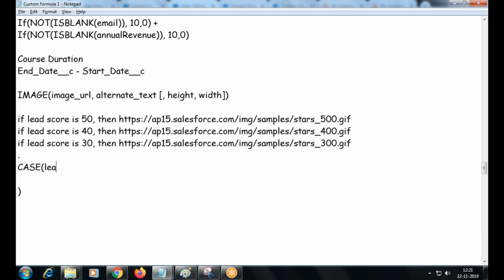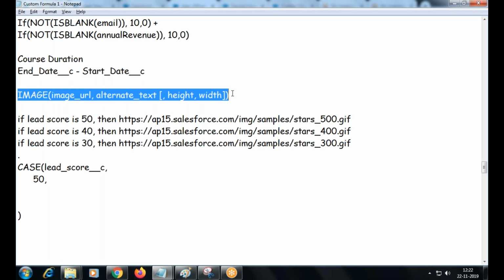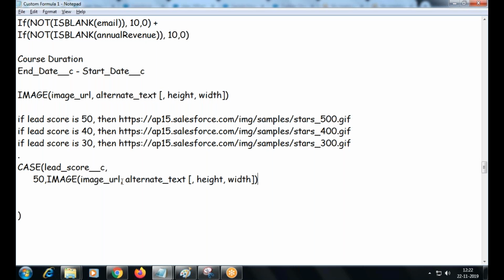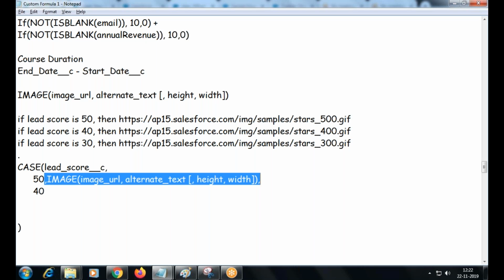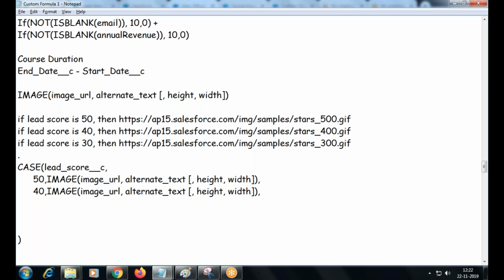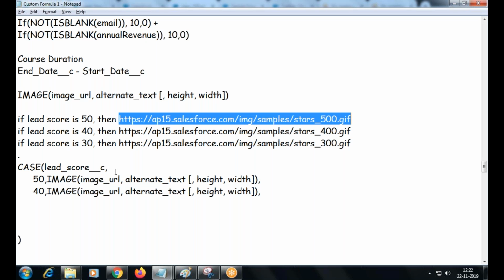Your expression is going to be lead score, Lead_Score__c. If the lead score is 50, then we are going to return an image. So I'm going to use image here. Got me? And if lead score is going to be 40, again I'm going to use image here. So like that it's going to continue. If the lead score is 50, and what is the URL you're going to give here? We're going to give this URL. Everyone is following this, right?